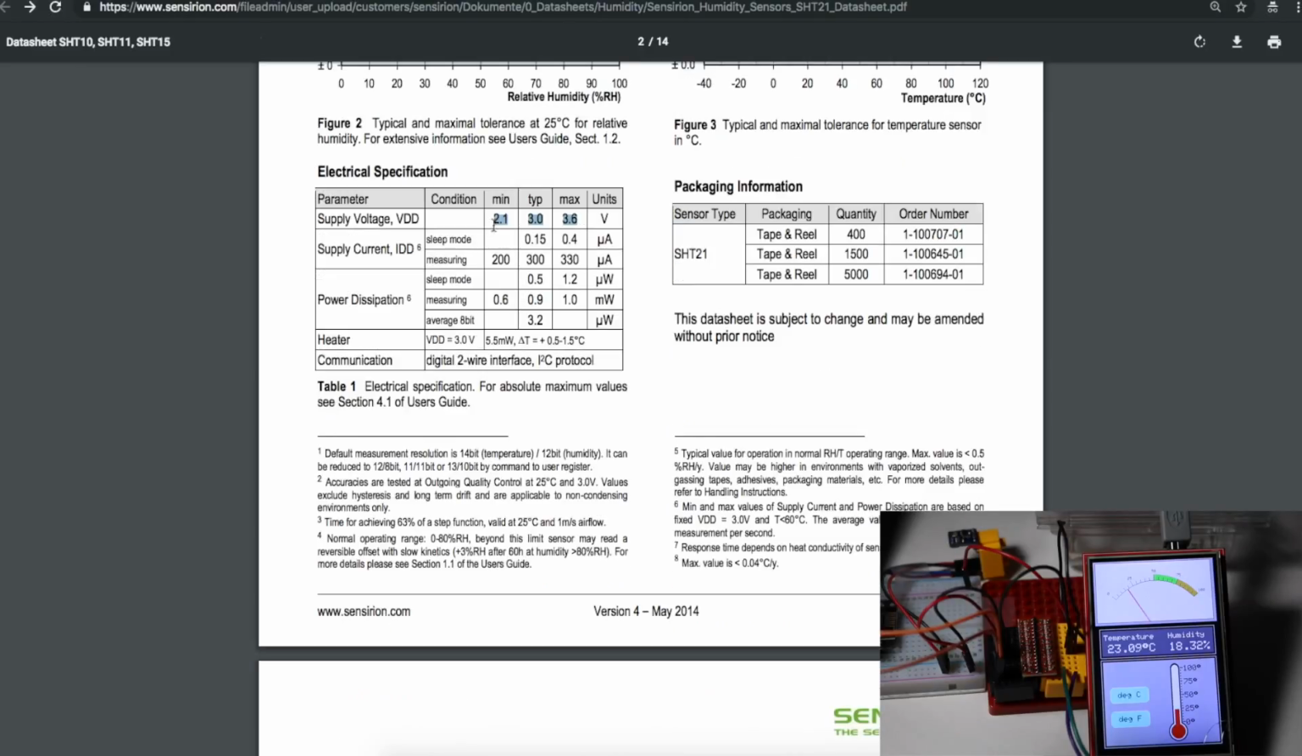This can run from 2.1 to 3.6 volts, so it's basically a 3.3 volt system I'll be using it in. And the supply current in sleep mode, the maximum is only 0.4 microamps, so that's good for deep sleep. And when you're taking a measurement, it's using 330 microamps. So it sounds good for battery power.